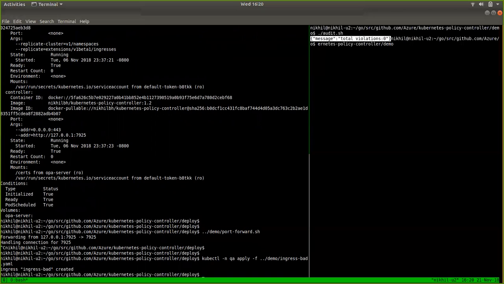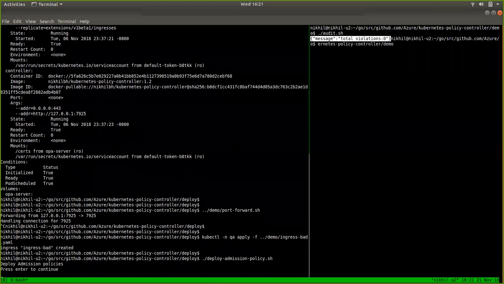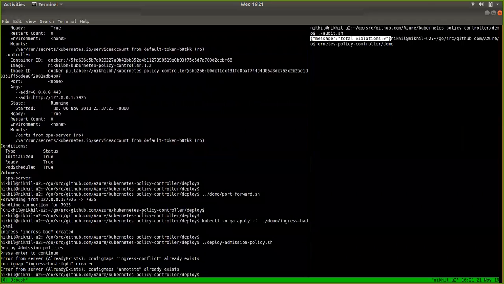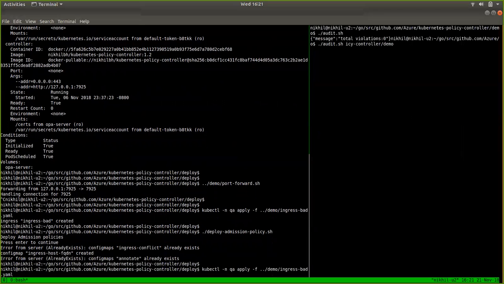At this point, imagine this cluster is an old cluster, and the organization decides to deploy certain policies on the cluster. So we will go ahead and have a script which will deploy the policies. Deploy admission policies. It deploys this ingress source FQDN policy, and at this point I want to see what the current state of the cluster is. Does it meet all the policies? I created a new policy. Does it meet all the policy requirements?